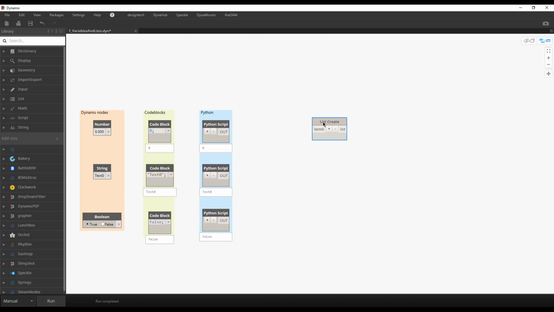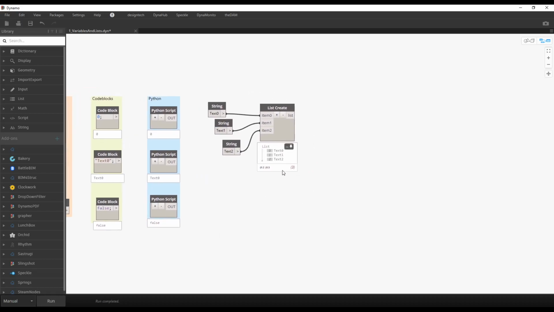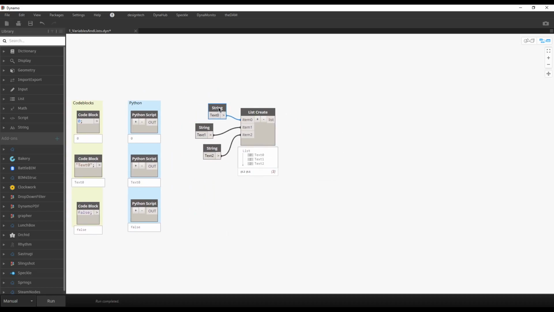This node takes a number of items and combines them into a list. So for example, we can have a string that we can copy 3 times, and it will spit out the list with the 3 items.